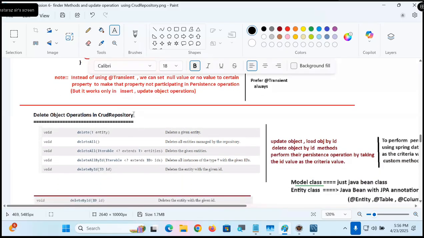Delete object operations in CRUD operations. Delete with object is there, deleteAll is there, which deletes all the records. deleteAll(Iterable entities): we are passing a set of entity objects. deleteAllById: we are passing multiple IDs. deleteById: we are passing a single ID there.